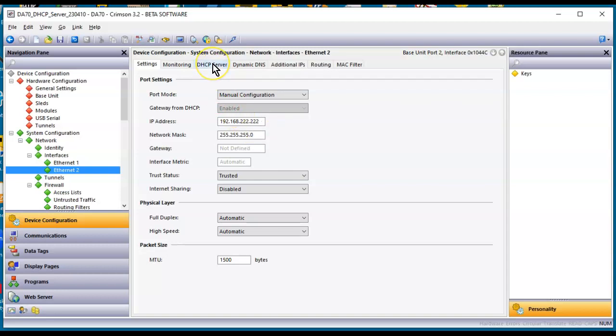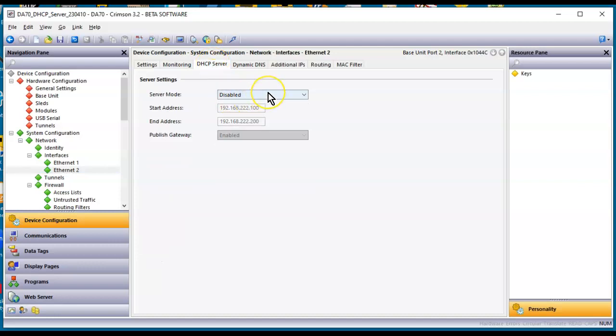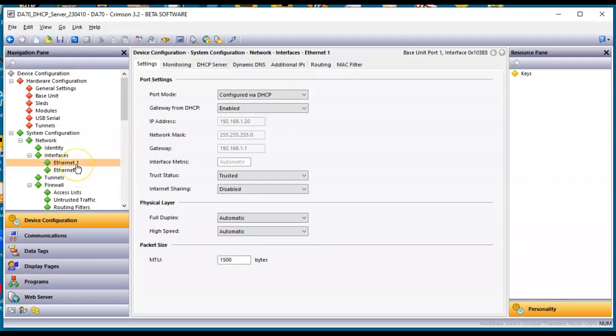But I'm going to go here to the DHCP Server tab, and I'm going to go ahead and enable this as a DHCP server. So it's got this range of IP addresses that it is supposed to assign. And then we're going to use Ethernet 1. I'm going to plug that into a little switch I have here and see if it gets an IP address.